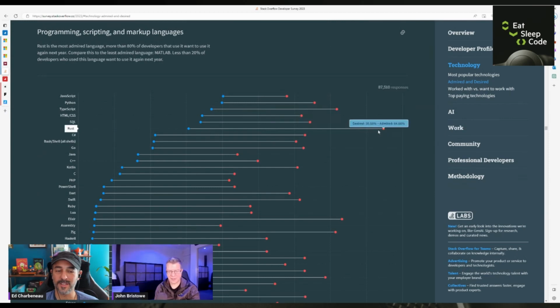I know. It's always been the case for Rust. I heard it's great. I'm going to try it one day. Yeah, Zig's up there as well in terms of the admired. I think it's number 3 overall.